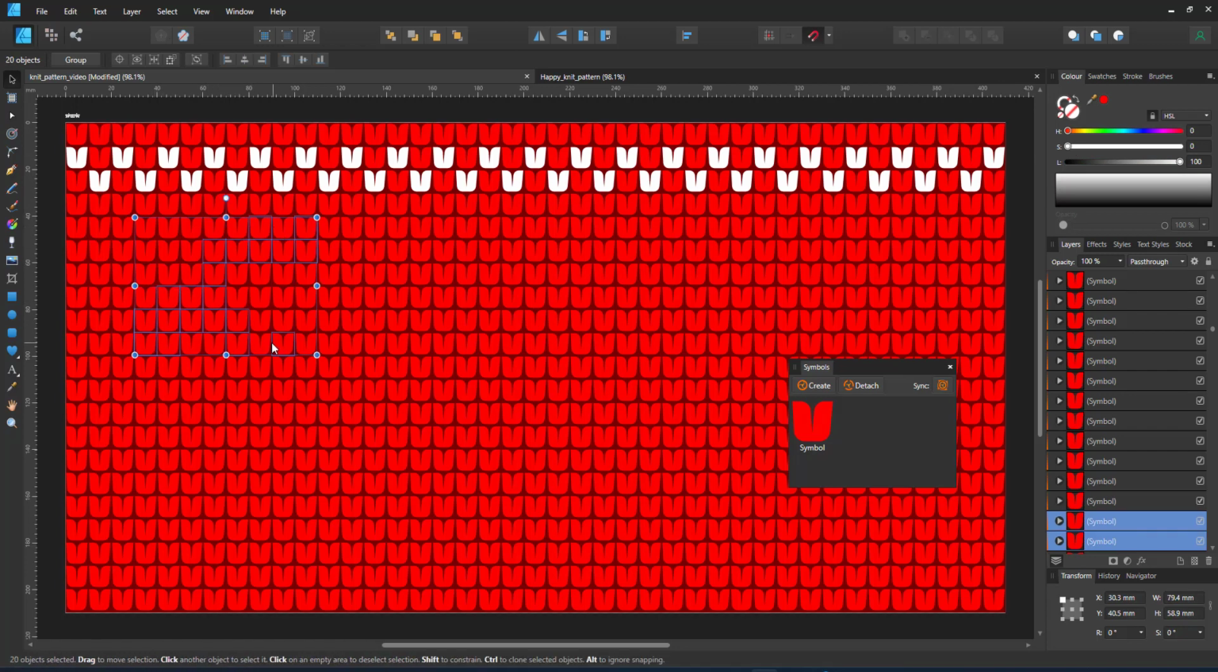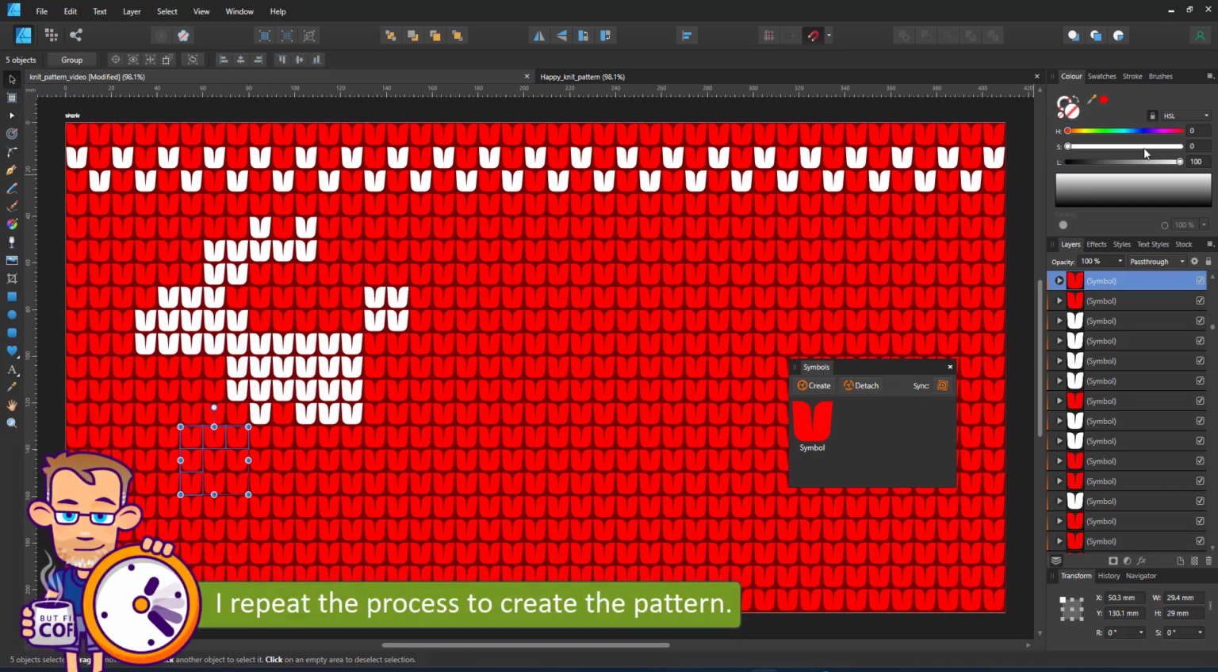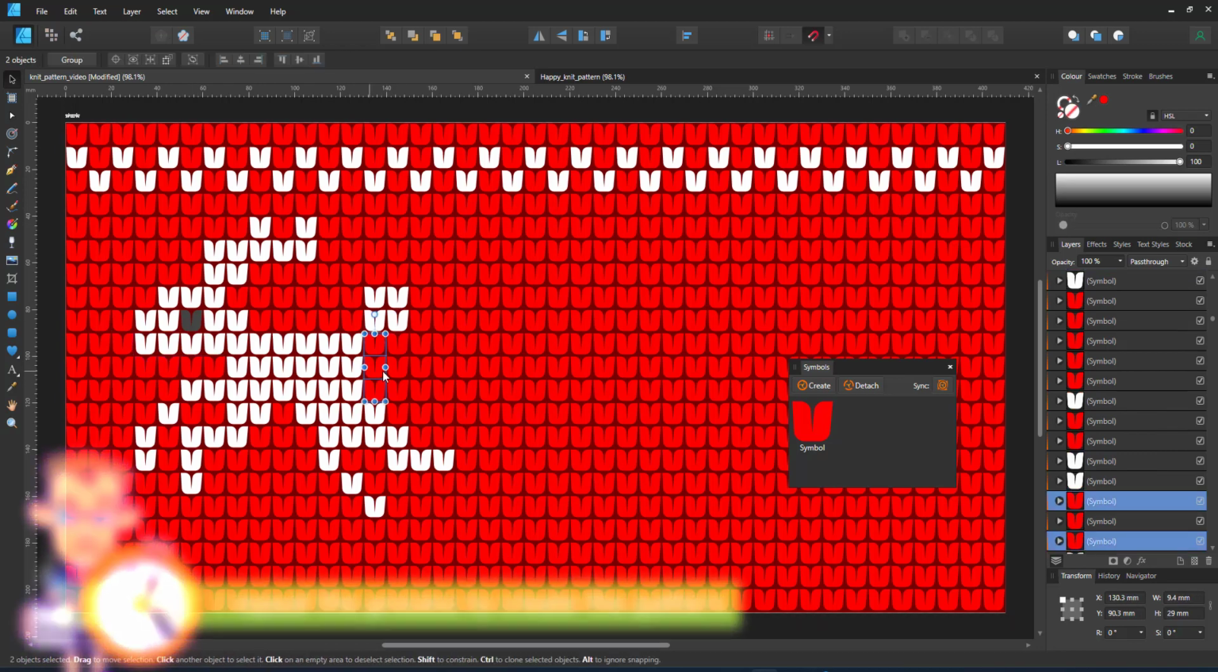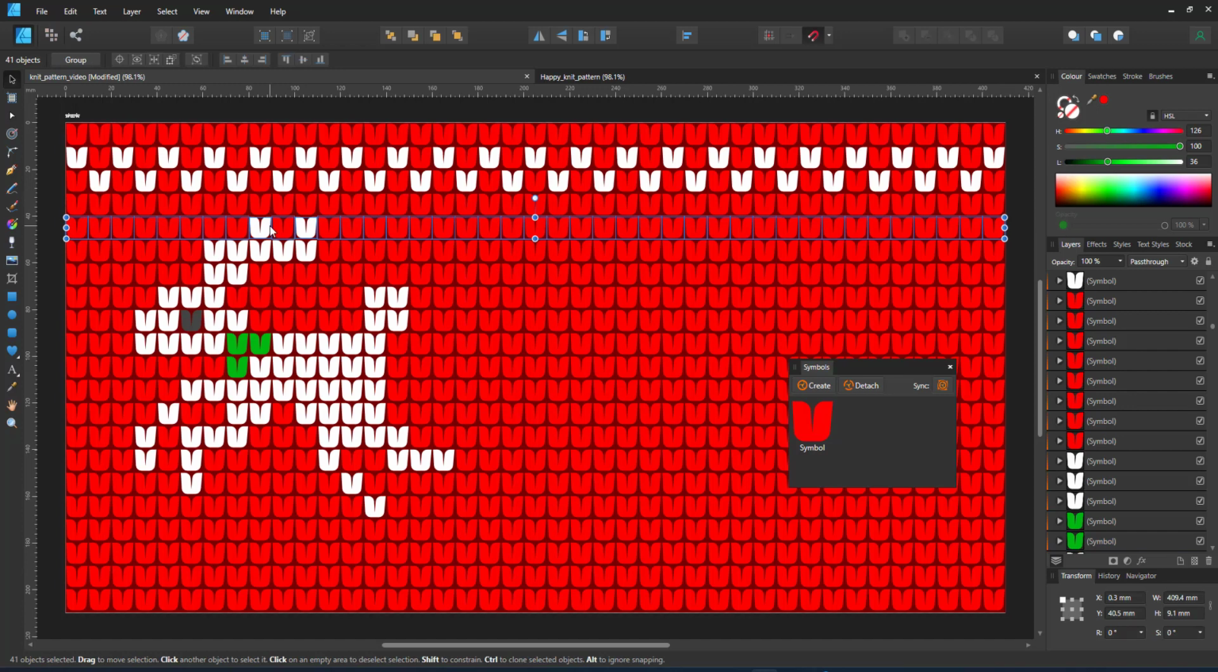And here is me again working without a sketch. So I'm just trying to make up a pattern as I go. And while I do that, I did speed up the video. I repeat the same process, select a few symbols, color them in a different shade to make a pattern.